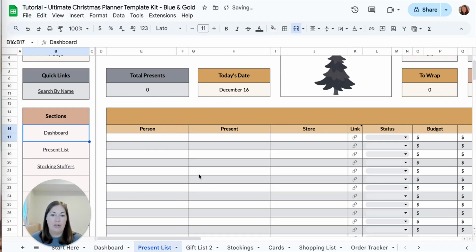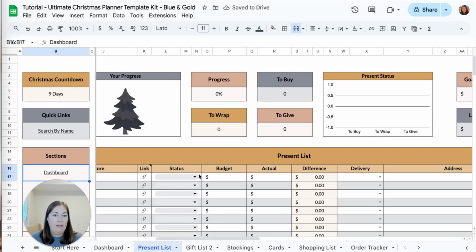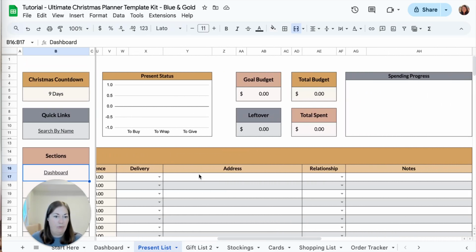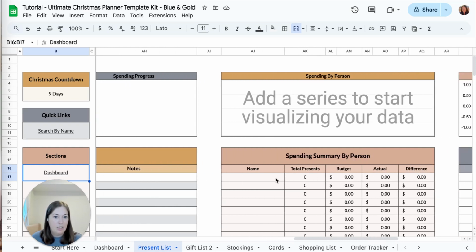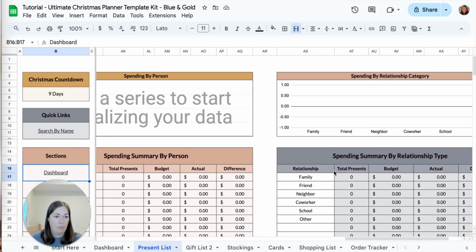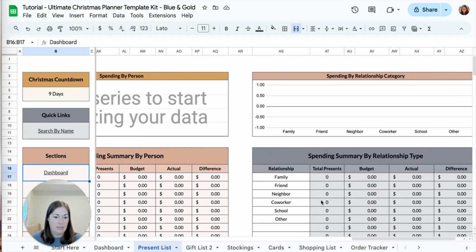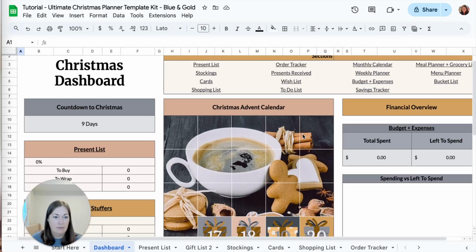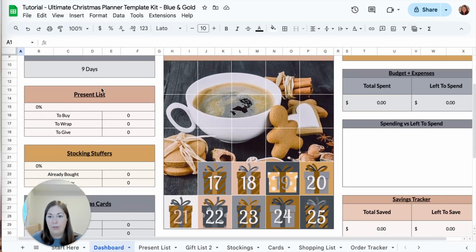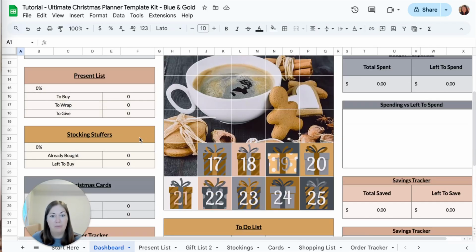And so that will change there. So wherever I look, if I see any other words that say gift, it should say, yeah, total presents. So it changes everywhere throughout the spreadsheet. Total presents. If I go on the dashboard, it probably will say here somewhere, like present list, present list. Yeah, so it updates like that.